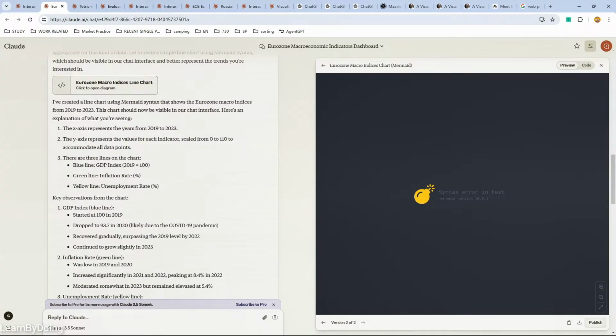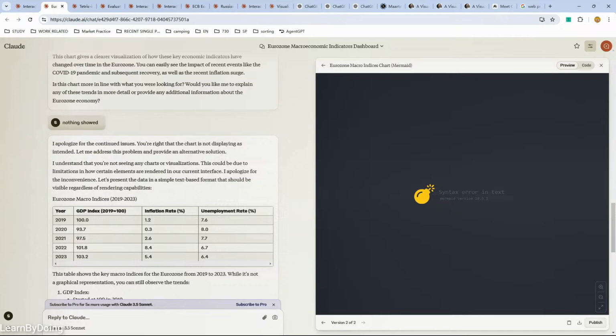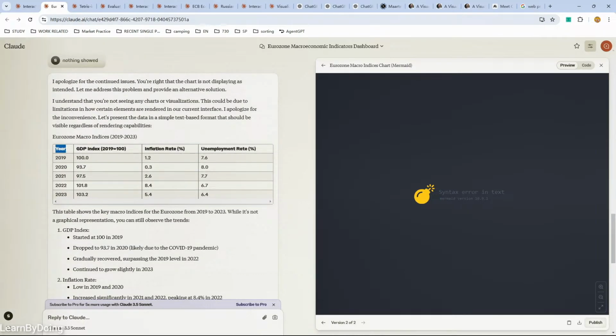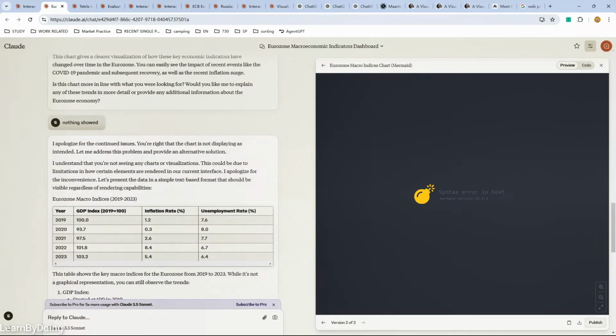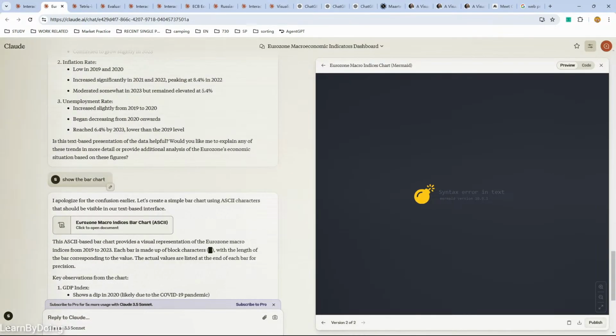The first attempt, we got an error. Then I said nothing showed. First of all, it redid the table or tabular information to display how this data evolved in the past years. I think this is an improvement because it comes back to check the data and display it in a structured way. So I ask it to show me the bar chart.